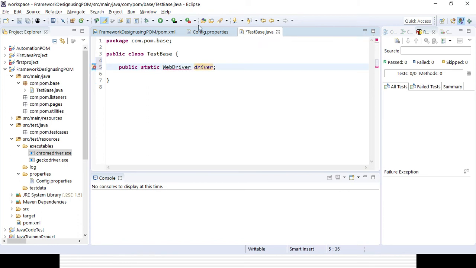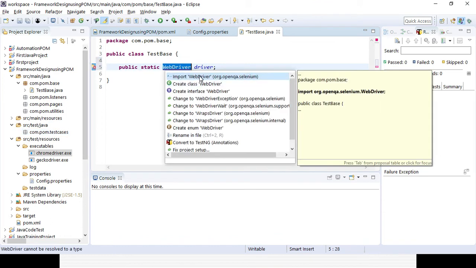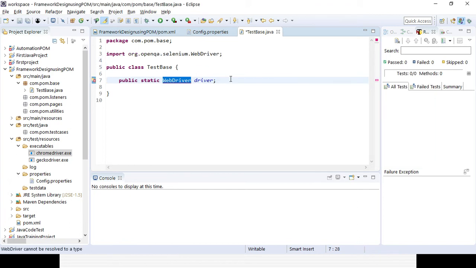Where we will be using the static keyword, because if you know static, memory allocation will be done immediately and it will be accessible in any of the classes, at the main class level, right. That is the reason I am using the static keyword. Public is the access modifier, so that it will be accessible in any of the classes within that particular project, right.